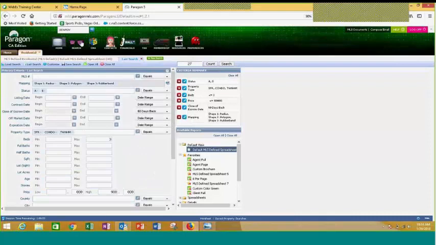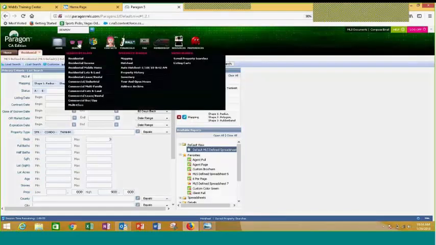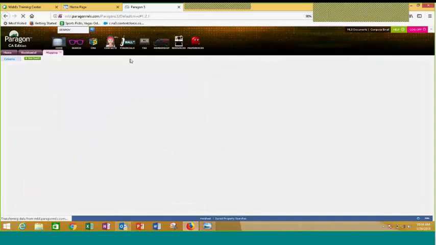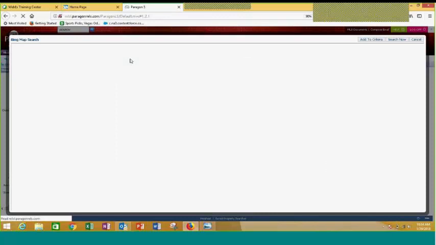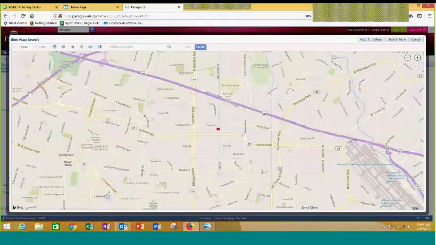There's also another way. If you're in search, right up at the top you notice you have mapping over here. I could always click on mapping right there and start my search that way. I can draw the map, get my area down, then hit add to criteria and start my search. There are always a couple of ways in Paragon to get to one place.